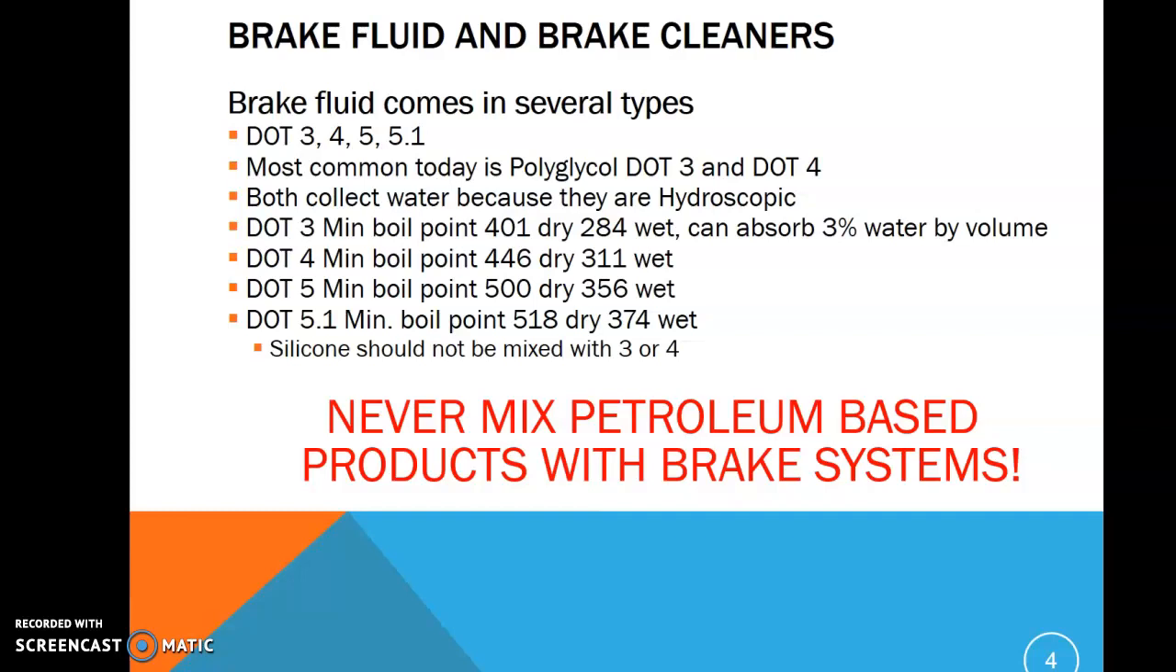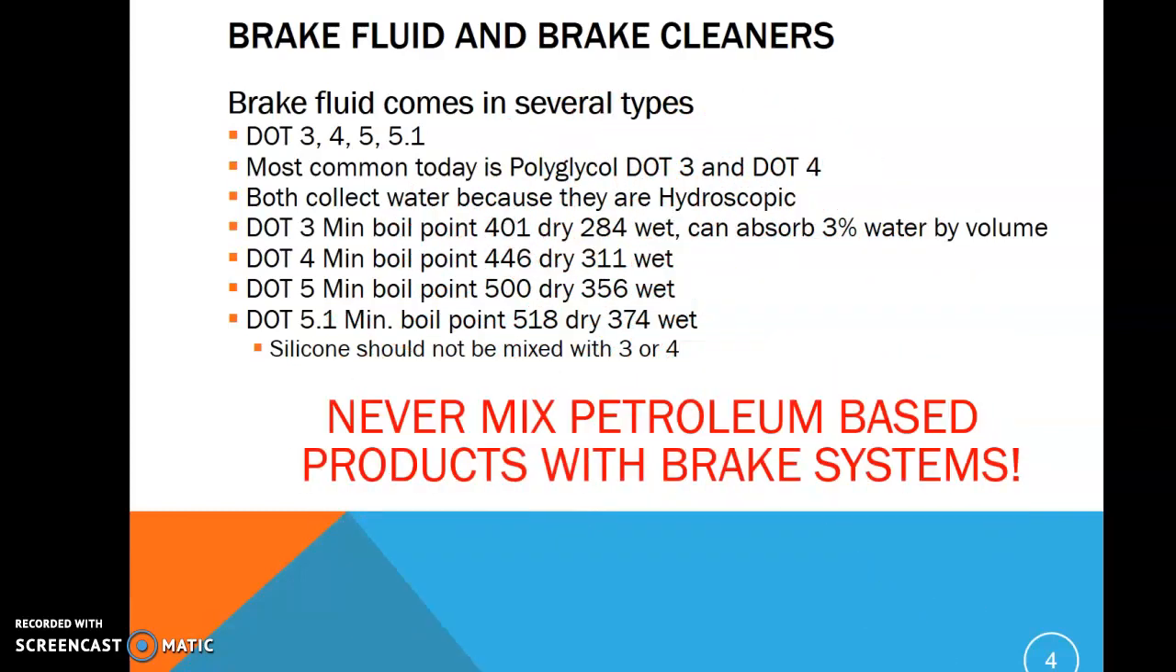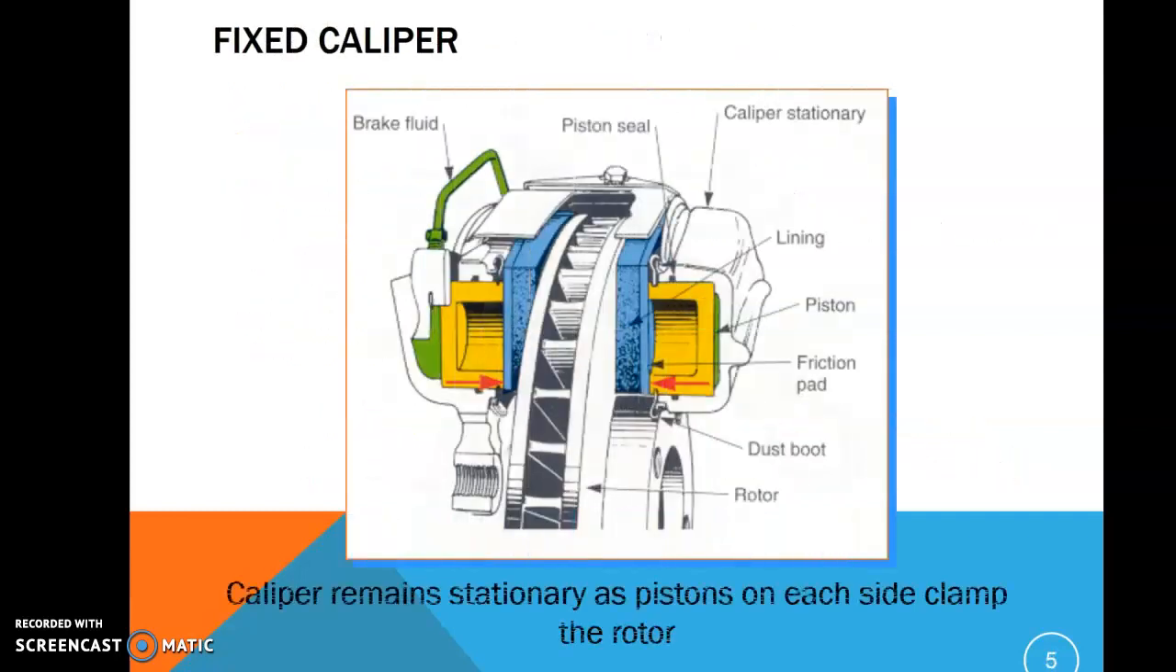Silicone should not be mixed with 3 or 4. So just keep that in mind. Stick to 3 or 4, stick to OE, and you'll be fine. Don't be mixing different brake fluids. And you want to make sure it doesn't have moisture in there. You want to keep it sealed and clean. It's your life. Braking is the number one thing, right? So all this fluid goes down to either a disc or a drum.